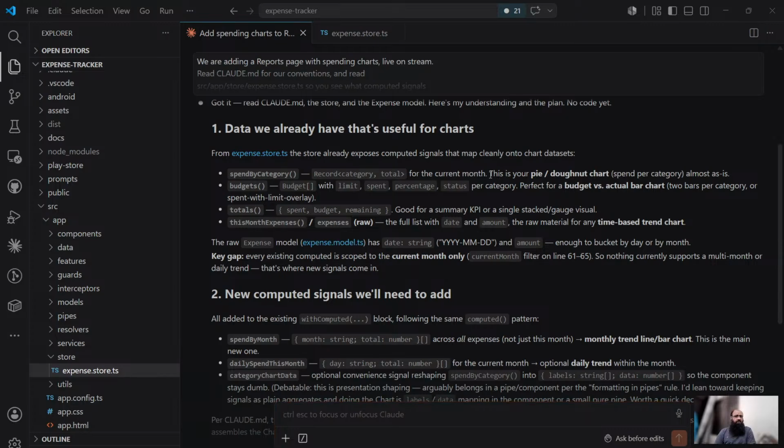Then it says this is your pie or doughnut chart, almost as is. Then budget, limit per category, is perfect for a budget versus actual bar chart. And then comes the total, which is good for a summary KPI or single stat. Then comes this month's expenses, and expenses, which is going to be again the raw material for any time trend chart.